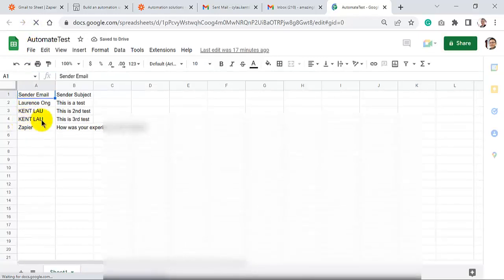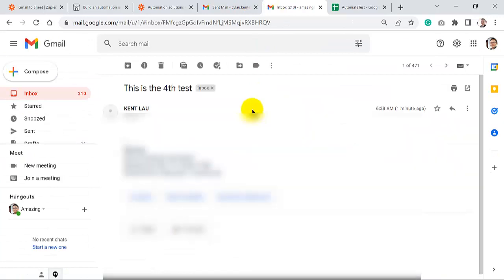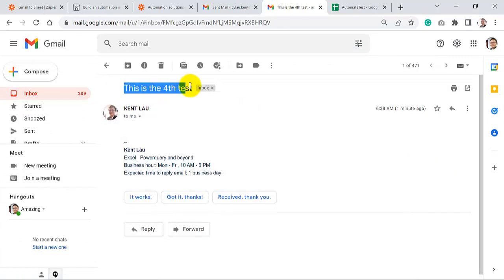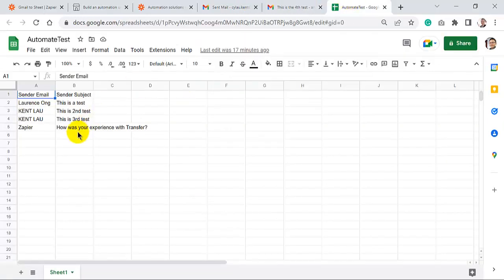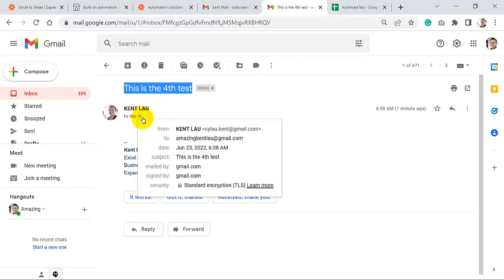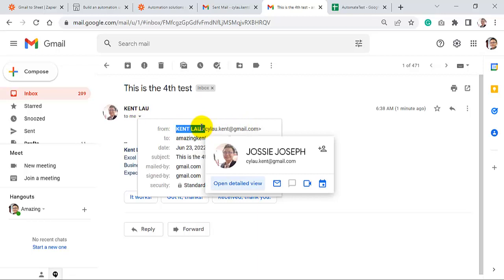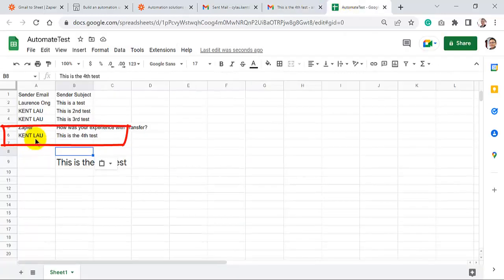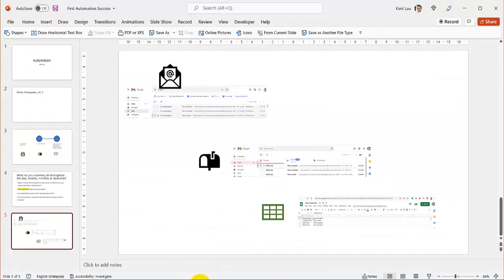The thing is that I want the sender name to be there. So instead of coming here and copying this, this is what I want to do. Let's say I do it here, and this is the fourth. And then come here. The sender name is actually this. Look at that. Just automatic, right? And that is what it means. Automation at a glance.